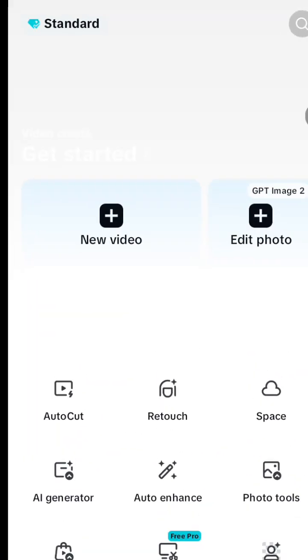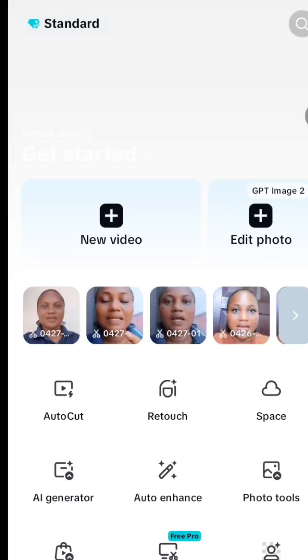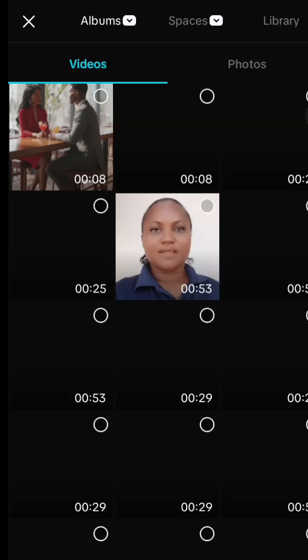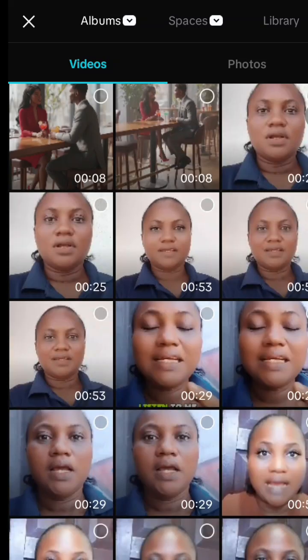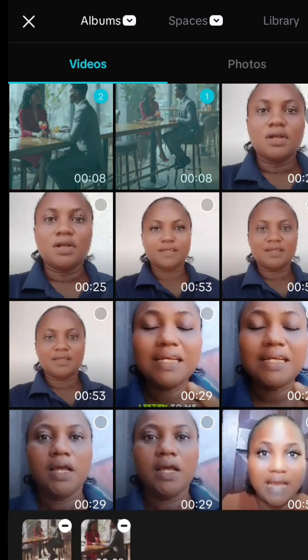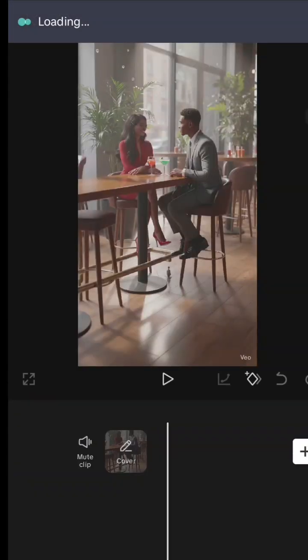So now right here in CapCut, I click on the plus to add new video. I pick the videos that we generated, the two scenes, scene 1 and scene 2. The next thing is that I click add to add it into CapCut.